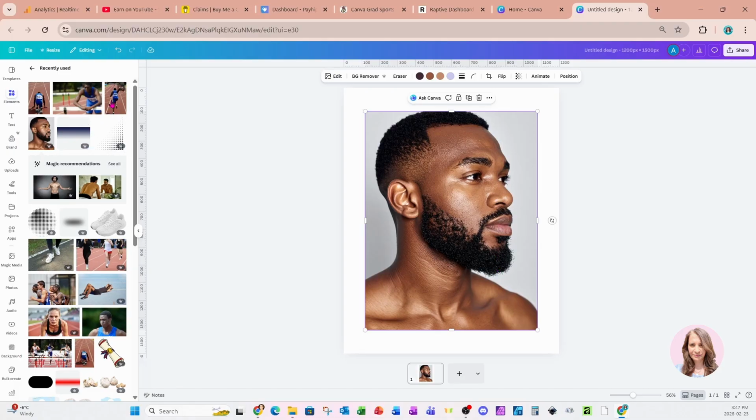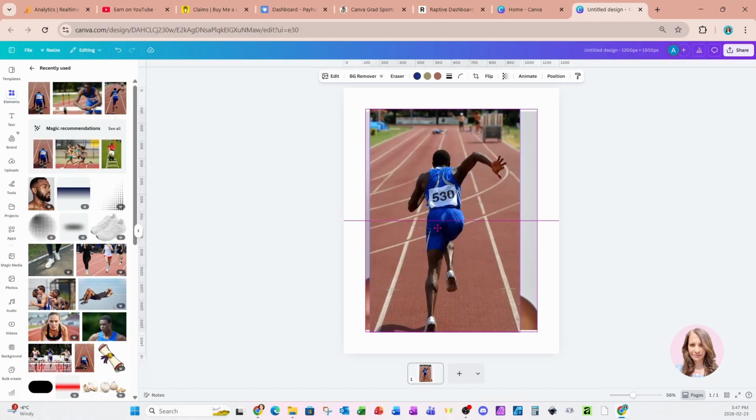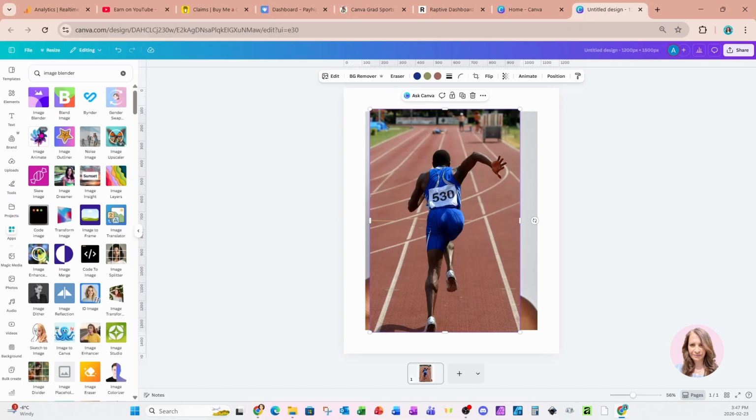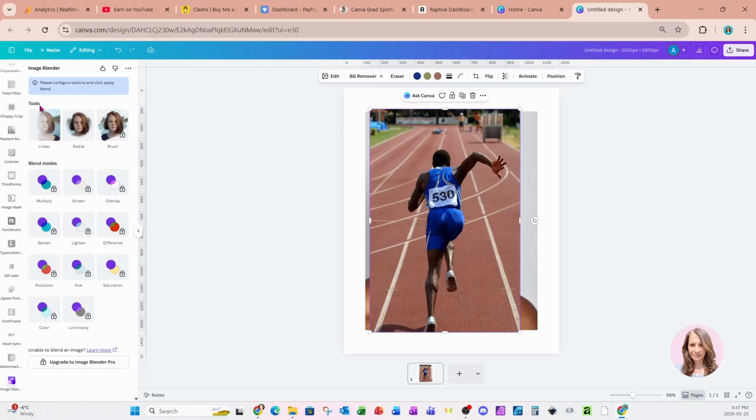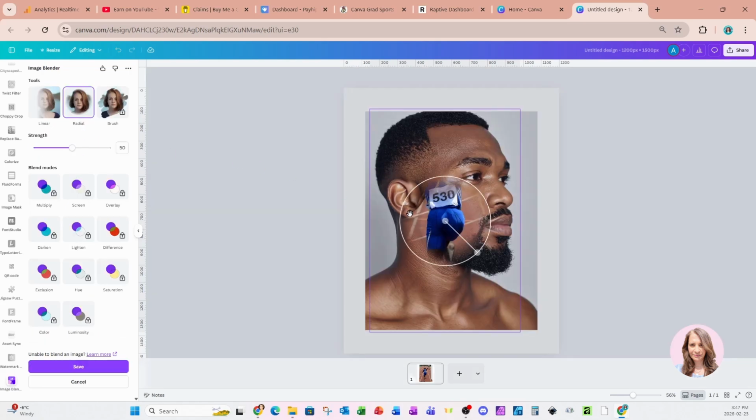I'm going to grab another image, this image right here, and we're going to blend these 2 images. So I'm going to go to my apps, and we're going to use an app called Image Blender. Image Blender is free to use. There are some options that you have to upgrade to, and that's above and beyond Canva Pro. But these 2 are free, so we're going to start off using the radial option.